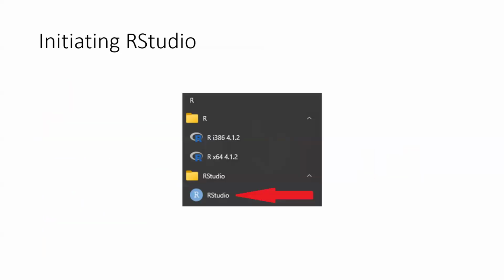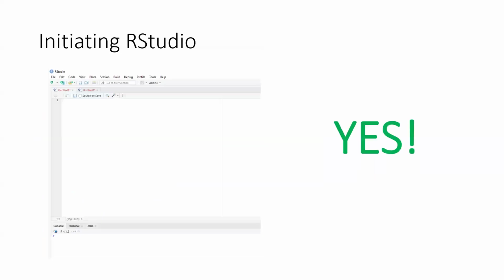By clicking on the RStudio icon, you should come to a screen which resembles the screen here. And if you see down in the lower left-hand console corner the addition of the software which you've installed from the R project website, you'll know that everything is running correctly.